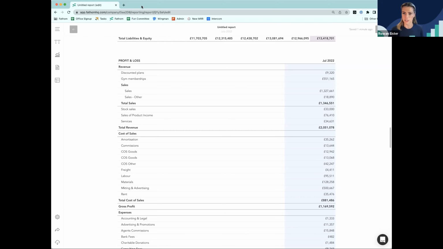Let's see, we had a good question on benchmarks, our other multi-entity group feature. Someone is wondering if the benchmarks are based on the companies that you connect, if you're entering benchmark data, or if Fathom is pulling benchmarks from data outside of just your Fathom account.